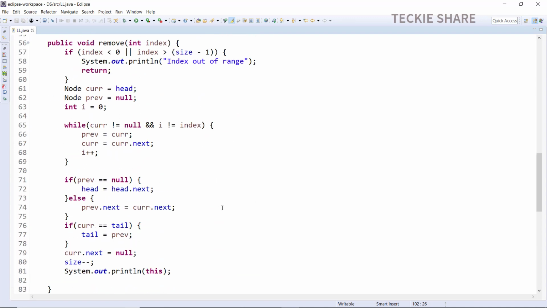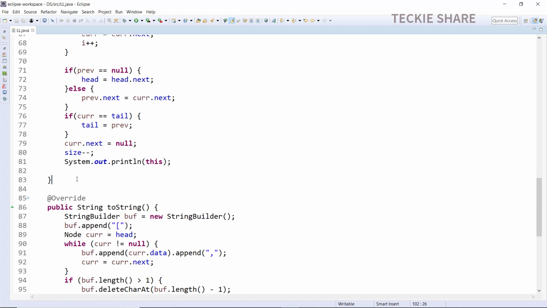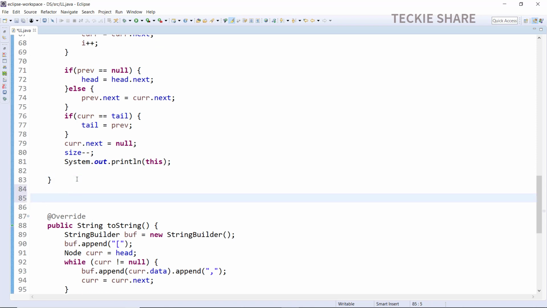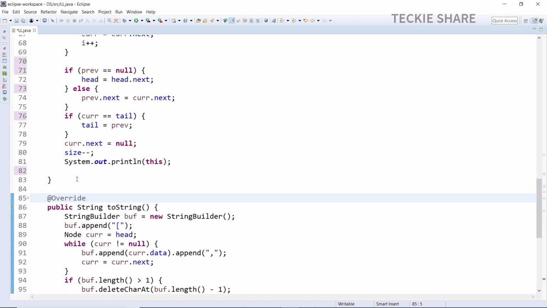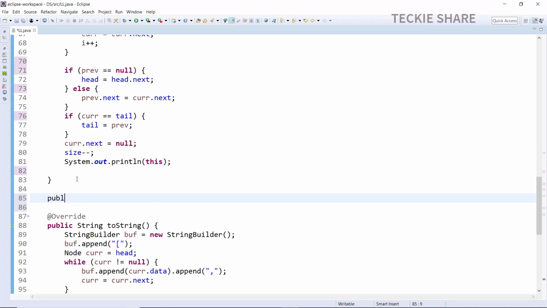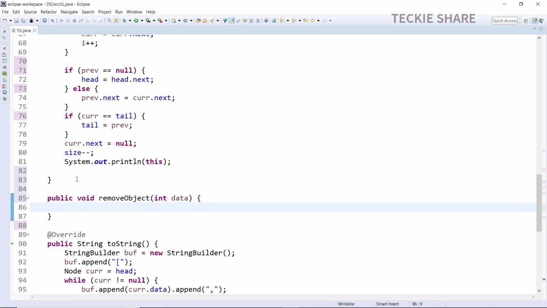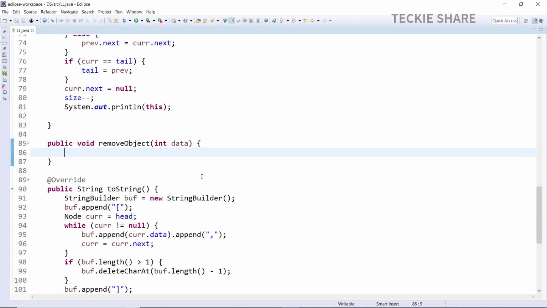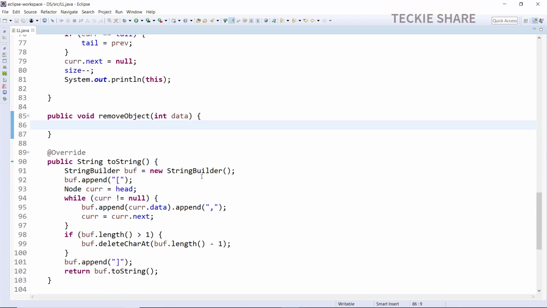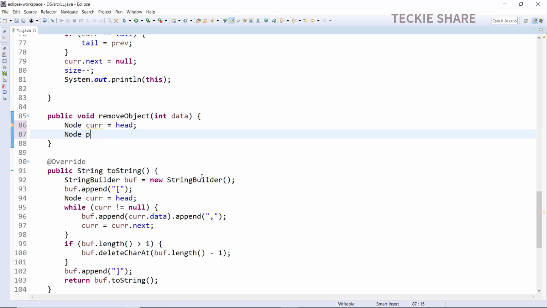Now I'm going to remove the data by passing the data instead of the index. The method signature will be public void remove with an object. Here I pass the data which I want to remove from my list, so the argument will be int data. The first step will be more or less similar to the remove method. Here also two pointers are required for this operation: one will be the current element referring to the header element, and another will be the previous element.